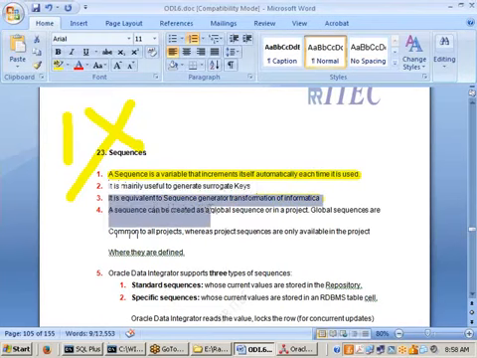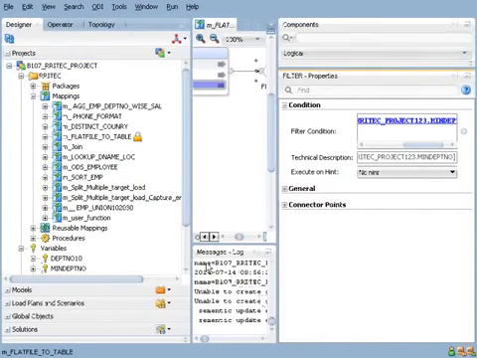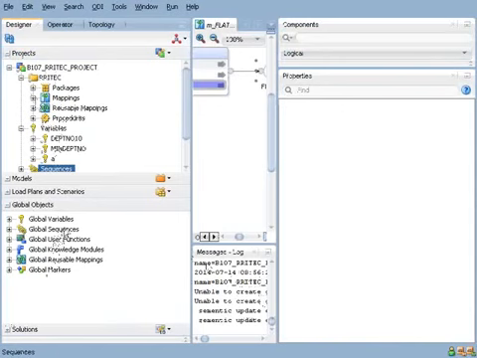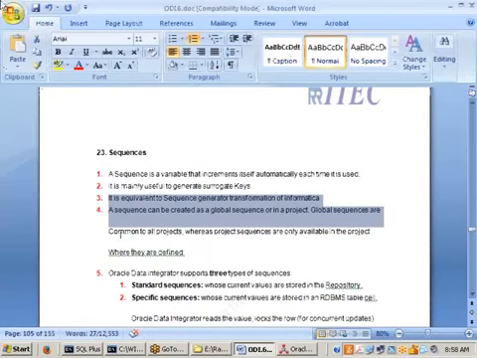Next, a sequence can be created as a global sequence or a project sequence also. Let us say I have two options available. If you go and see, here I have the sequence, this is called project level. Here I have one that is called global level. Whatever you want, you can use.